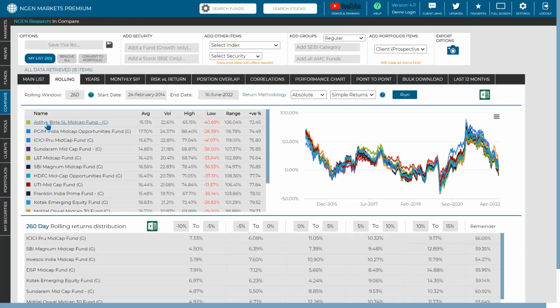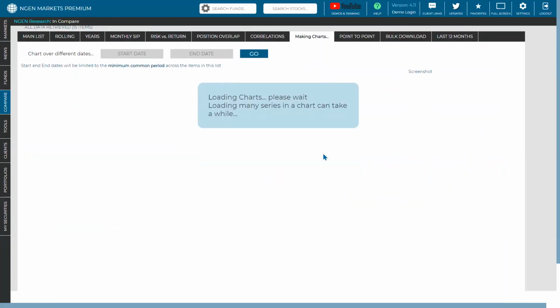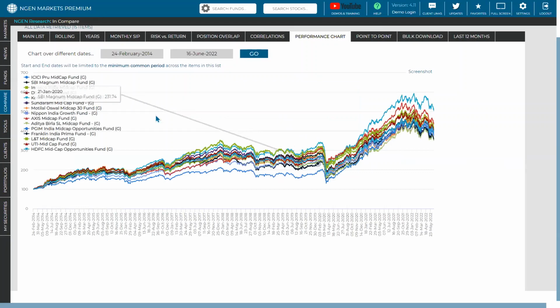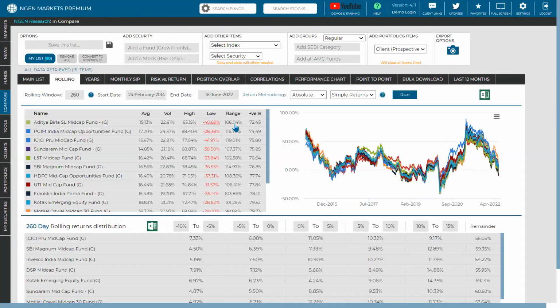So Aditya Birla SL mid cap, PGIM India. As you all know, PGIM started performing after 2020. Before 2020, you can look into the performance chart and figure it out yourself, PGIM India was nowhere to be seen. So that's how rolling analysis depicts that even if you have a higher average, you're still having a very low positive percentage.